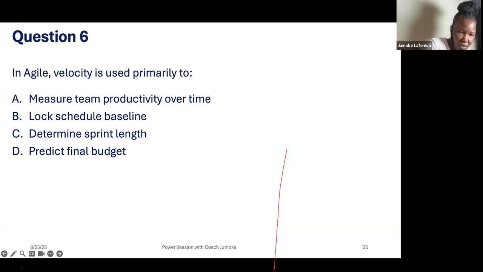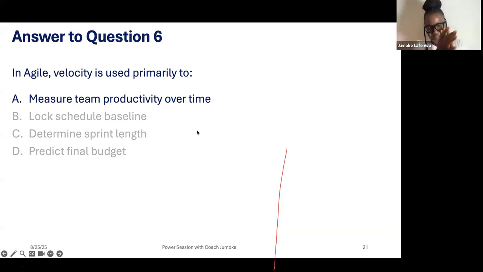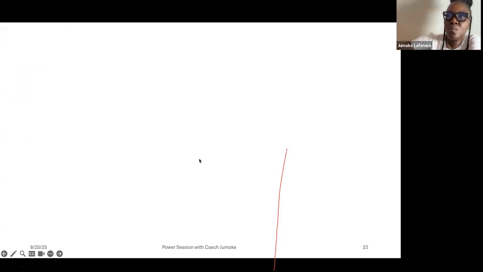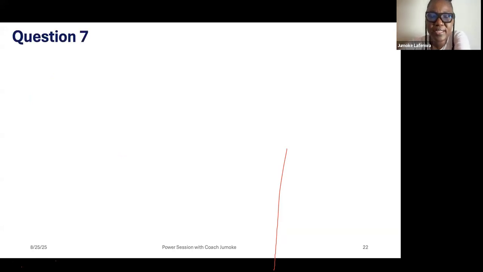In Agile, velocity is used primarily to... Okay, let's look at the answers. Measure team productivity over time. Velocity forecasts feature delivery pace. That's what tells the number of story points the team will be able to complete within the iteration.